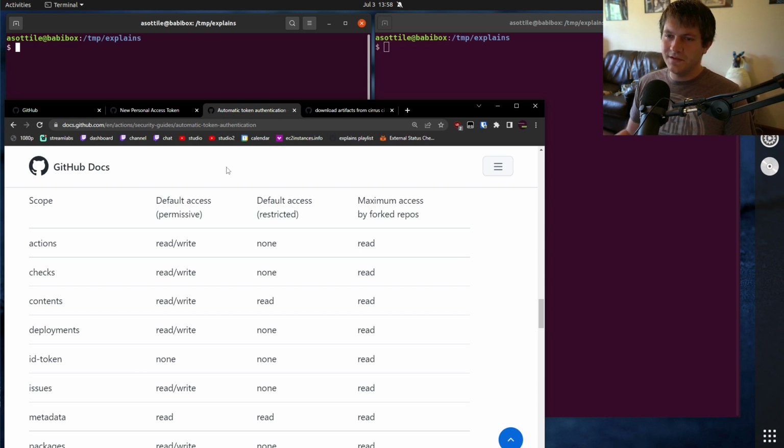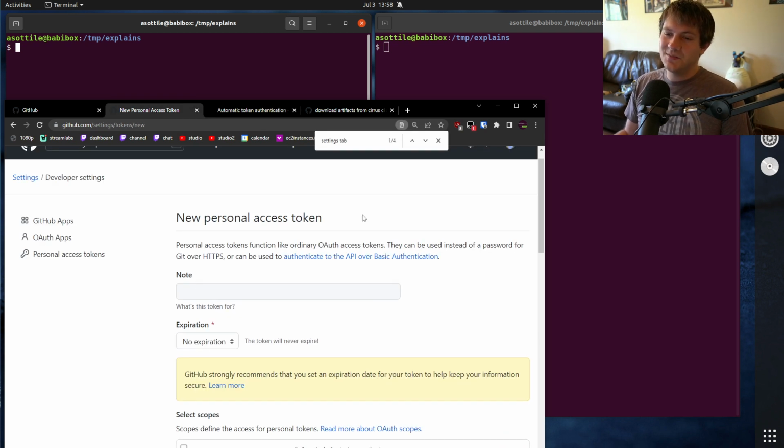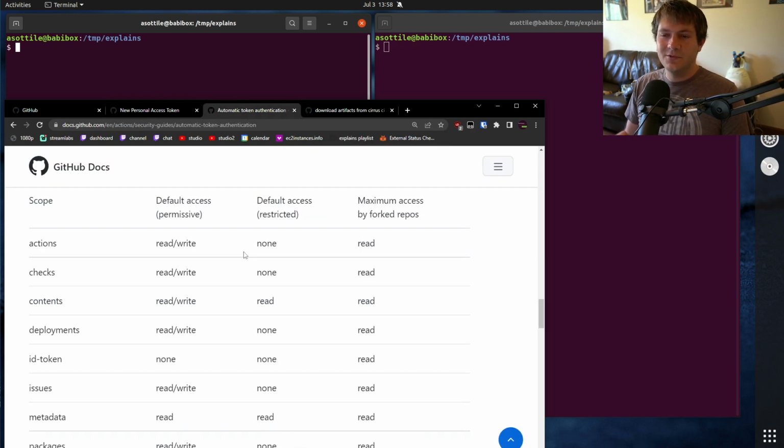So this is kind of the next bit that's sort of nice. Now, one restriction to this is, as I stated before, it's limited to the current repository that you're working on, which means if you need to clone, say, another repository that has dev scripts in it, you're not going to be able to use this. And normally you would fall back on personal access tokens, but then you have all the same problems that I talked about before.